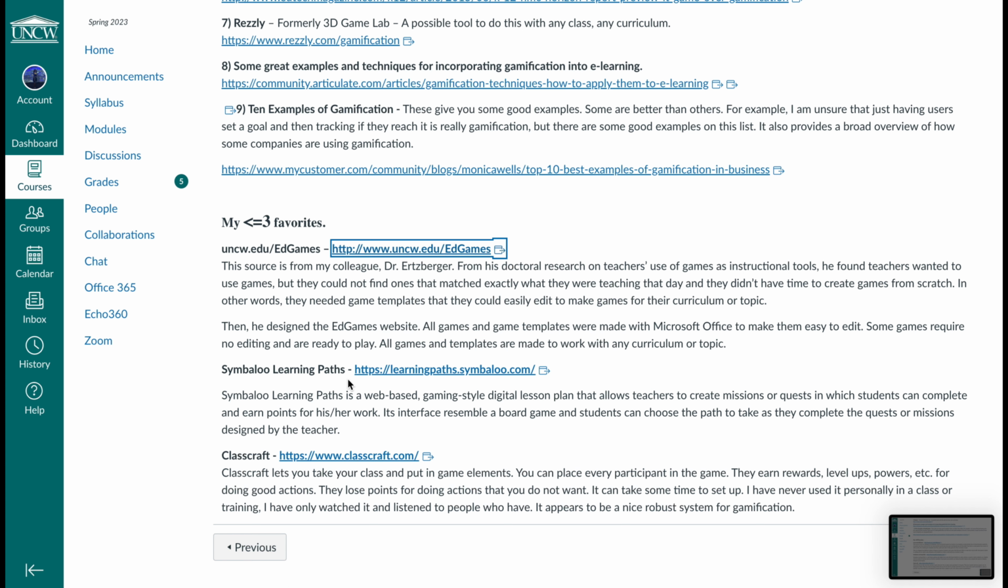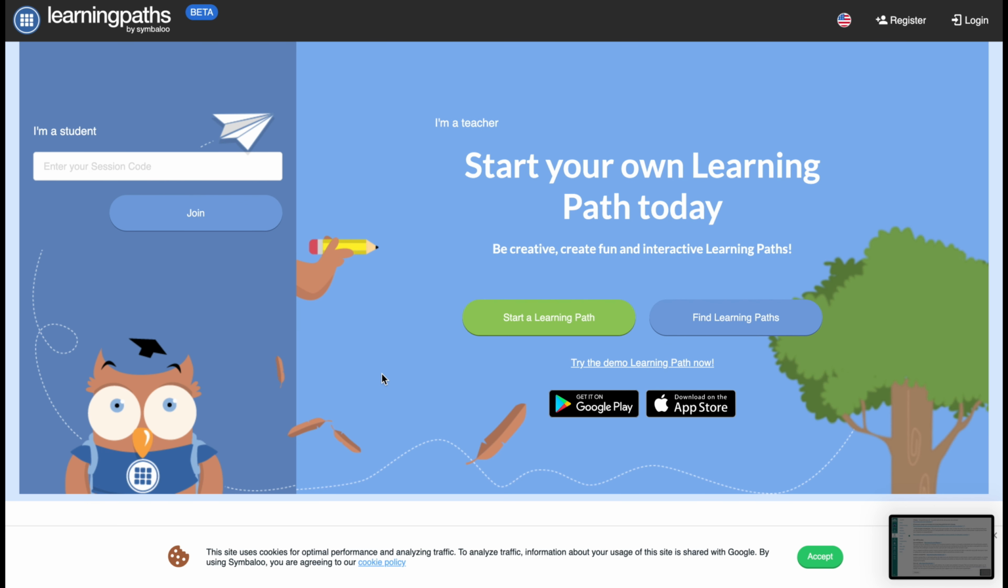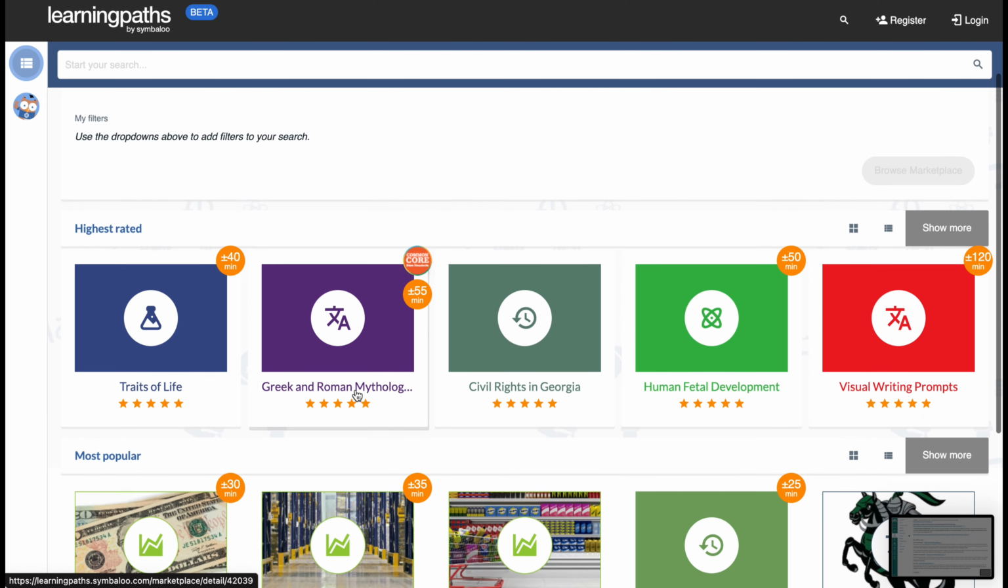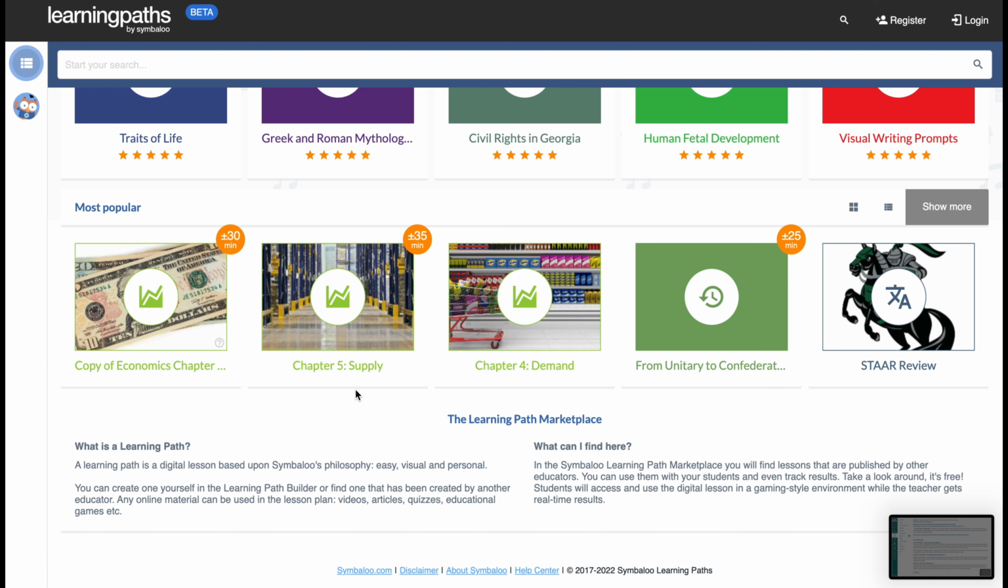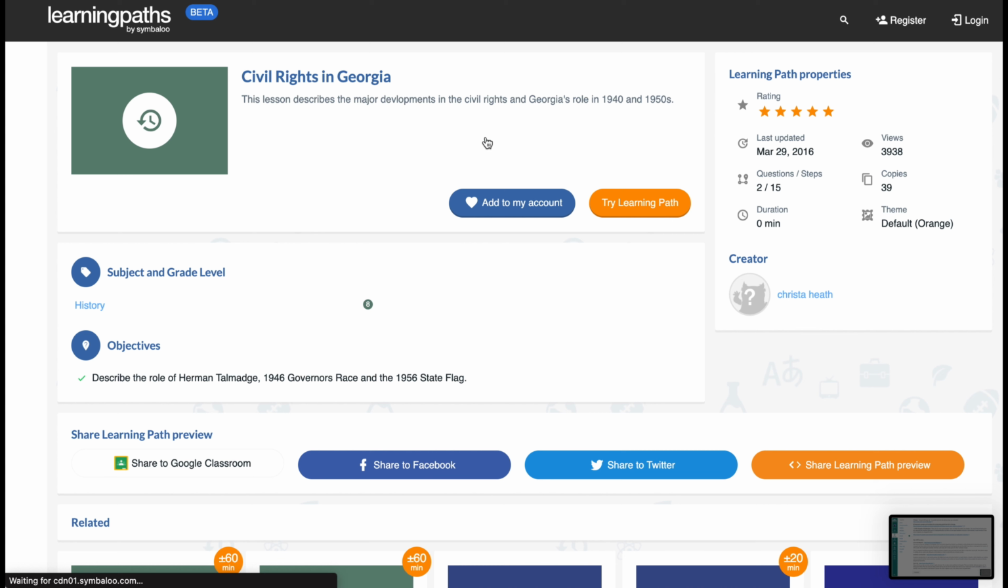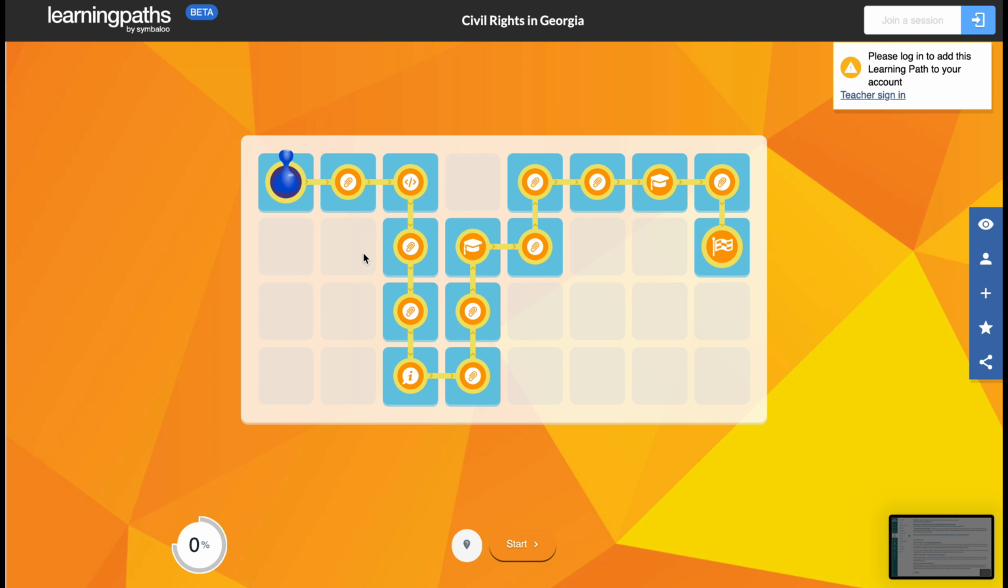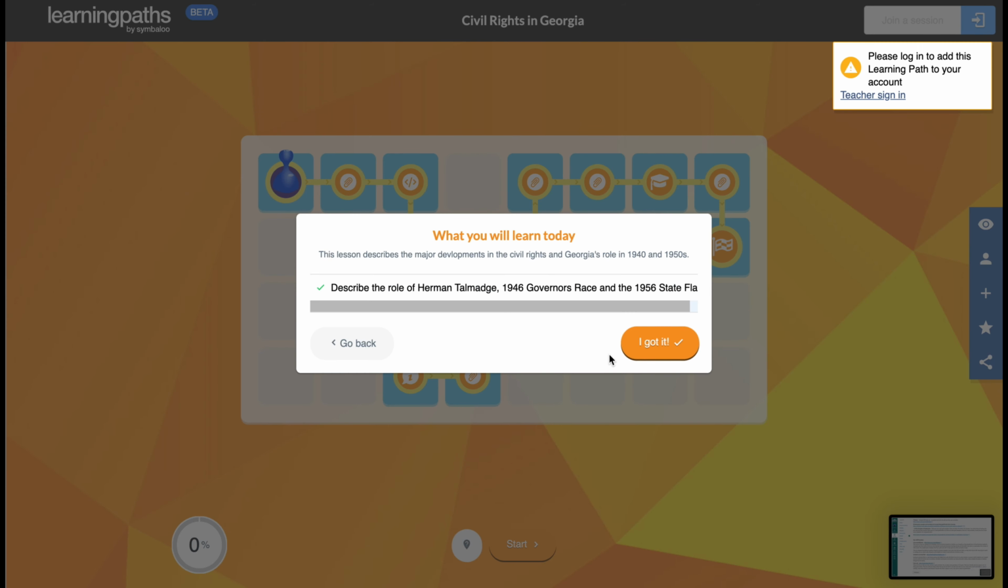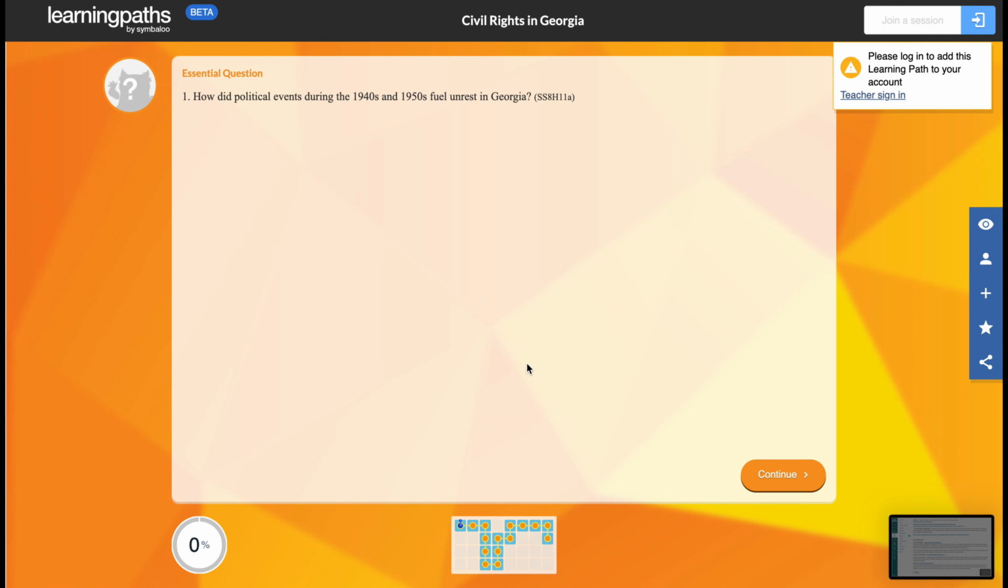Next is Symbaloo Learning Paths, and this allows you to use games when teaching your lesson plans. You can add different questions on here. I'm actually going to go to Find Learning Paths right here just to give you guys an example of what it's going to look like. So as you can see, there's a lot of different options. I just went ahead and clicked a random one. And when you click on it, you'll see that it's in the shape of a board game. And as you move down the board, you have different questions you have to answer.